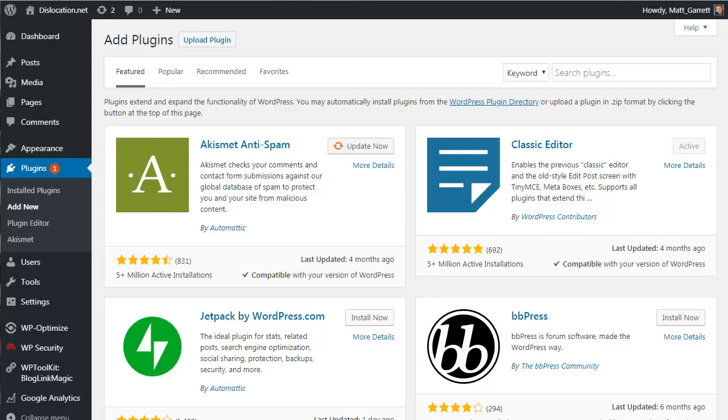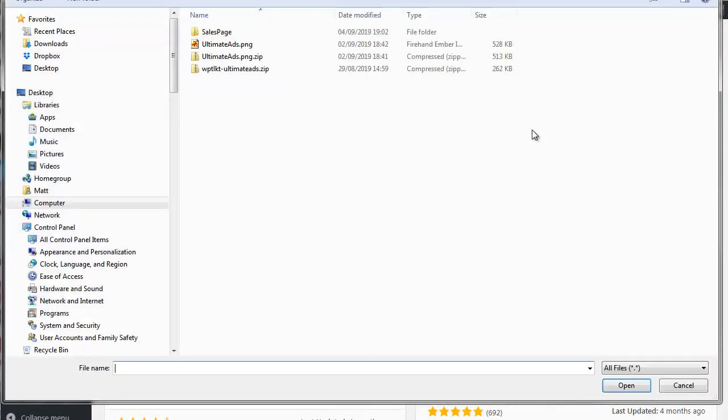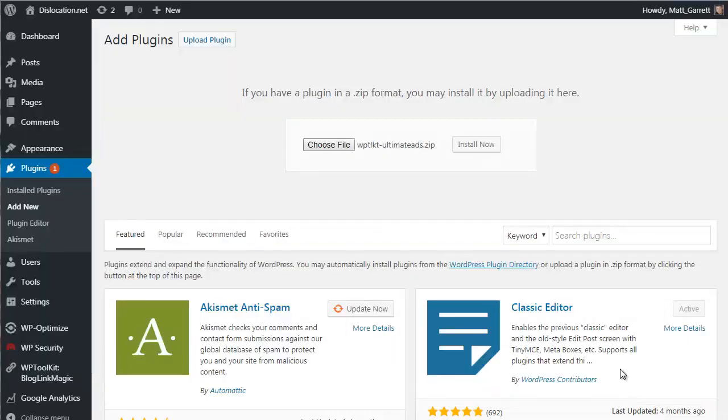We're going to follow the standard WordPress plugin installation process. We're already logged into our WordPress admin dashboard, so we simply choose Plugins, Add New, then choose the Upload Plugin button at the top, then choose the Choose File button. It opens a browser window on a desktop. We specify the zip file, which is WP Toolkit-ultimateads.zip. Click on Open, and then click on Install Now, and it'll take a second or two to install that plugin to our WordPress blog.